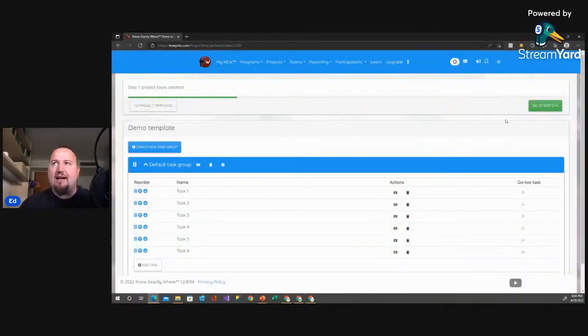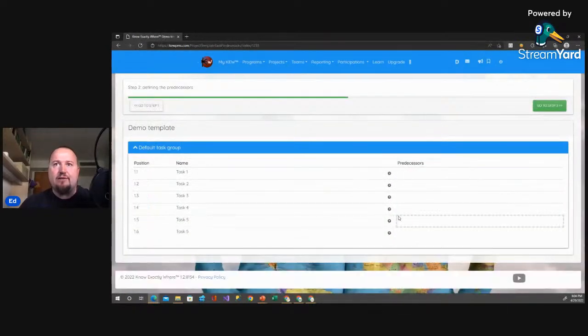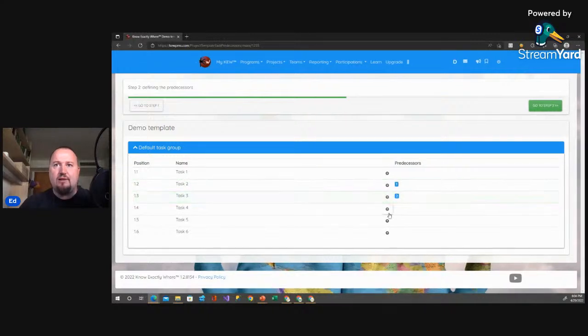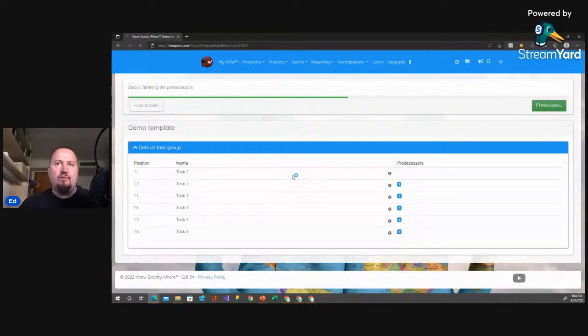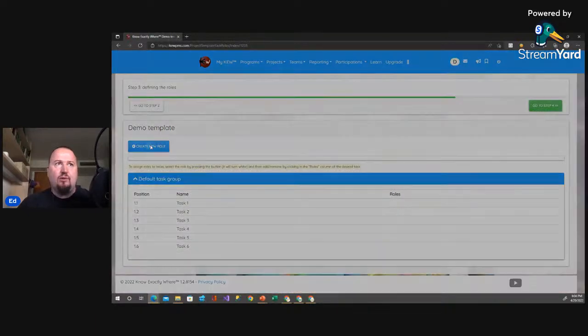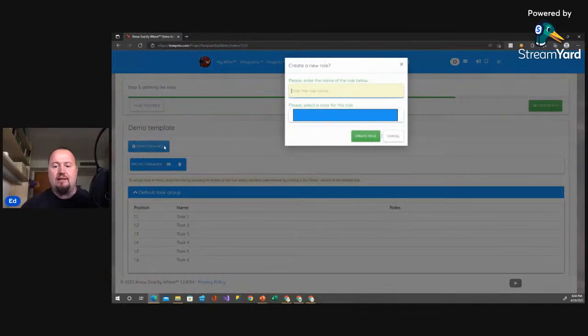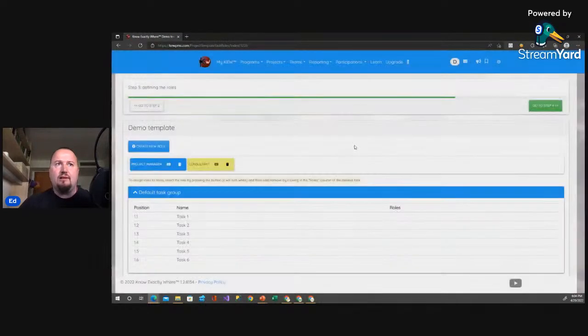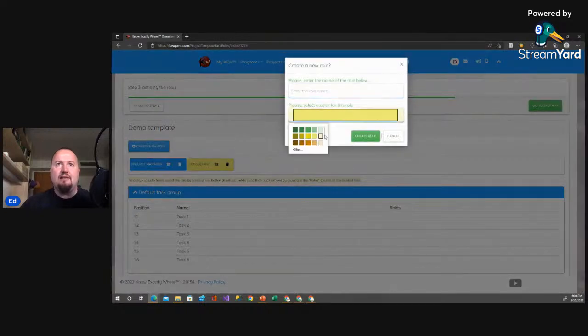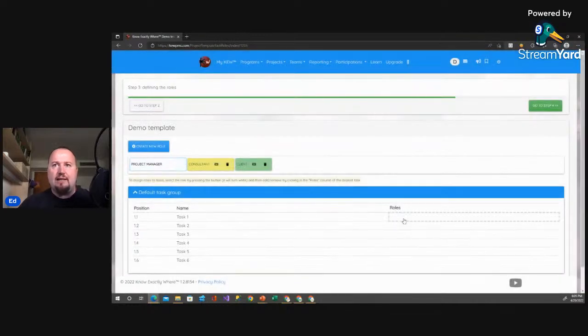We're just creating some tasks. We're going to create some predecessors for those tasks. Let's say that each one depends on the previous one. We're going to create some roles. Let's say the project manager is one of the roles. Let's say the consultant is another role. And let's say that the client is another role. I'll give it a different color. And we're going to be assigning some of these tasks to some of these members.